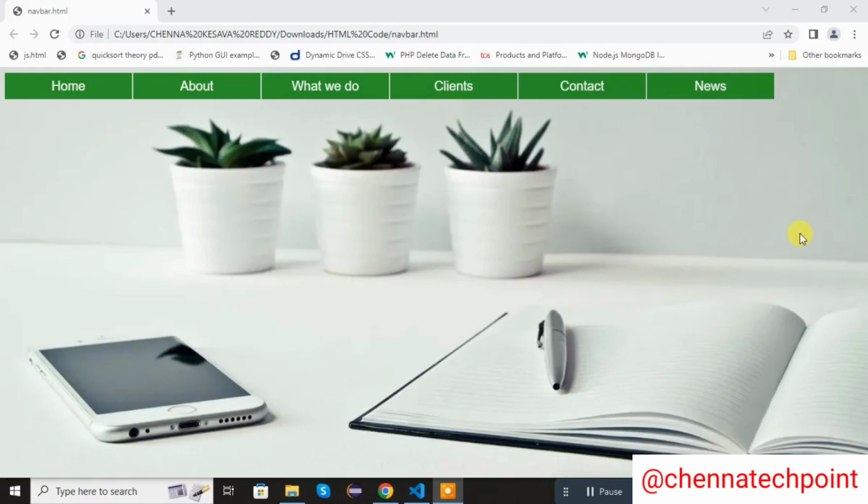In this video we are going to learn how to create a transparent drop-down navigation menu with the help of CSS and HTML. The navigation menu looks like this. Let's start creating the navigation menu from scratch.